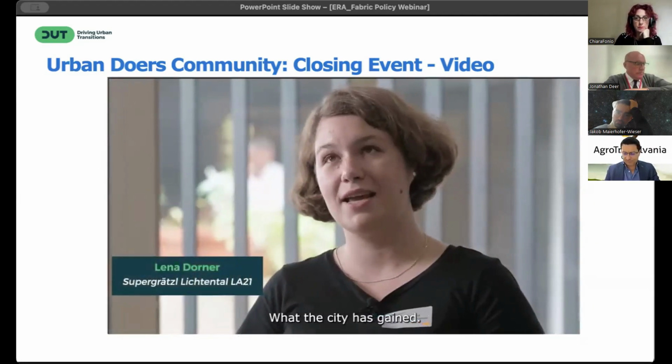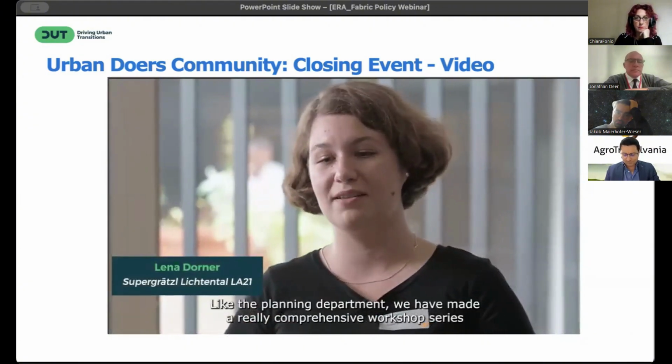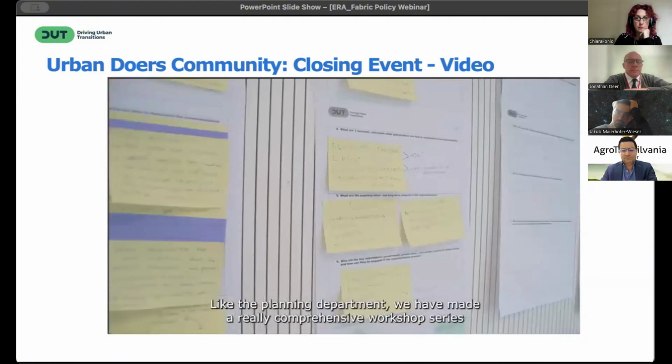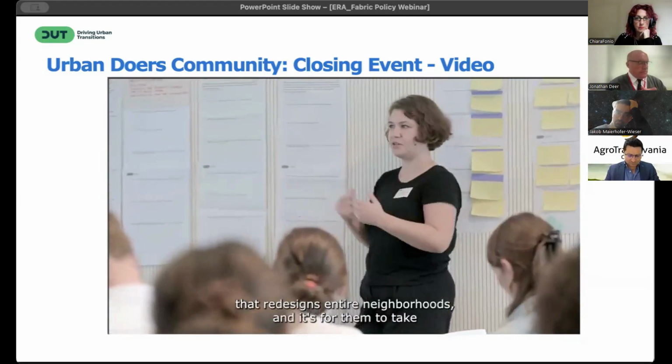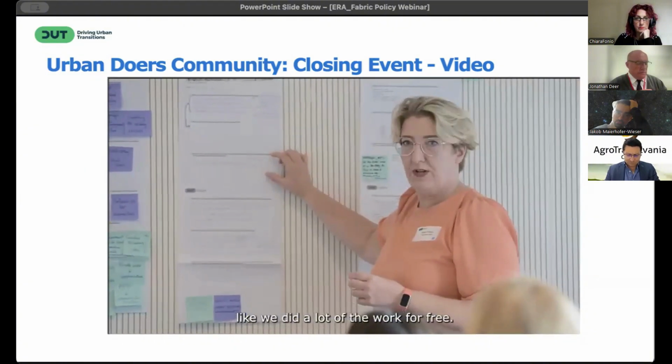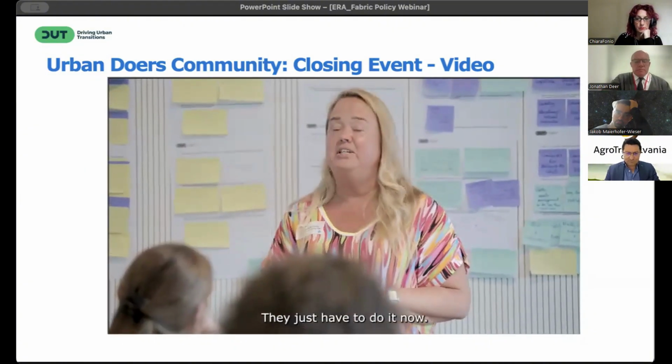What the city has gained, like the planning department, is that we have made a really comprehensive workshop series that redesigns the entire neighborhood, and it's for them to take. We did a lot of the work for free, they just have to do it now.